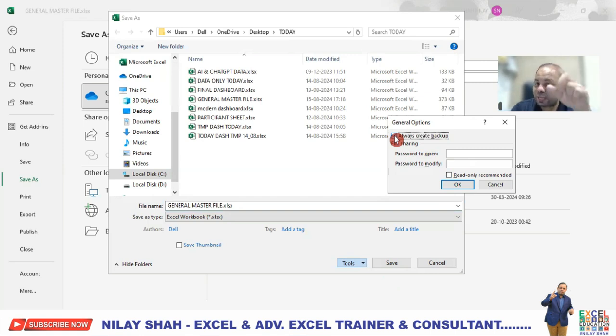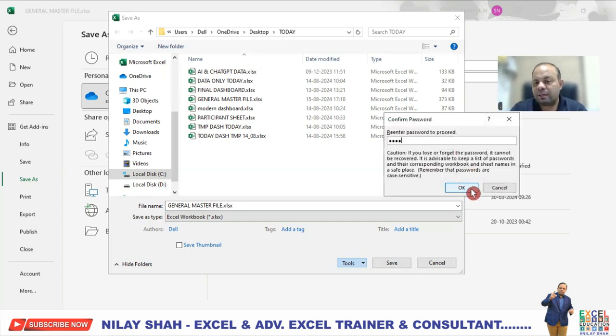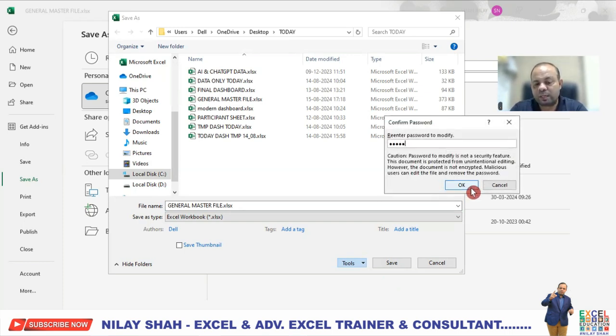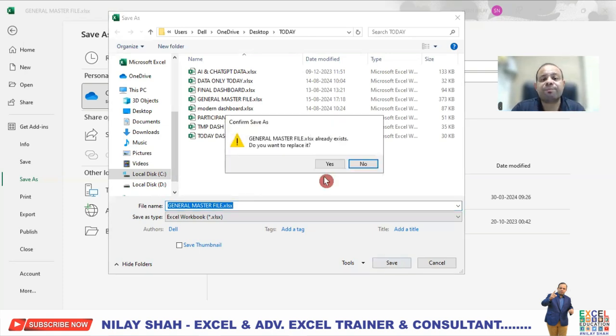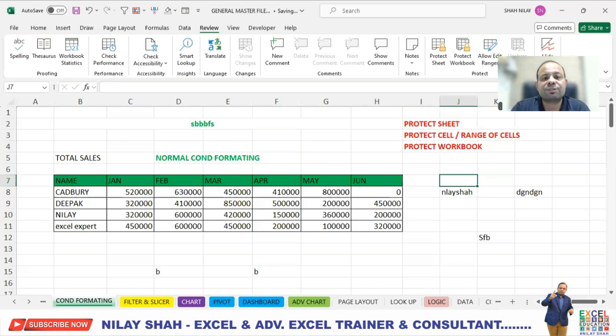तो यदि पासवर्ड भूल जाएंगे तो बैकअप वाला फाइल आपके पास रहेगा. So I always insist, create a backup, enter the password to open the file, enter the password to modify the file. Once again, re-enter the password. Once again, re-enter the password. Okay, and don't forget to click on save. यानी आपको सेव पे क्लिक करना पड़ेगा. So I've clicked on save. Yes, replace करना है. I've clicked on yes. Close this file.